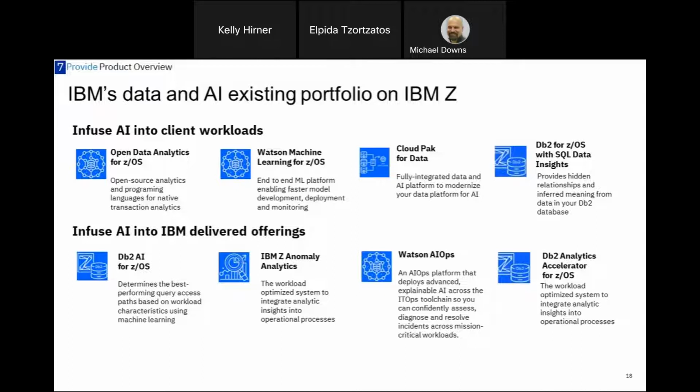And then Watson Machine Learning for z/OS: we took the Watson technology and tailored it for z/OS environments so that it makes it very easy for our clients to deploy AI within their existing applications without having to do major refactoring of those applications. And I showed you an example earlier.